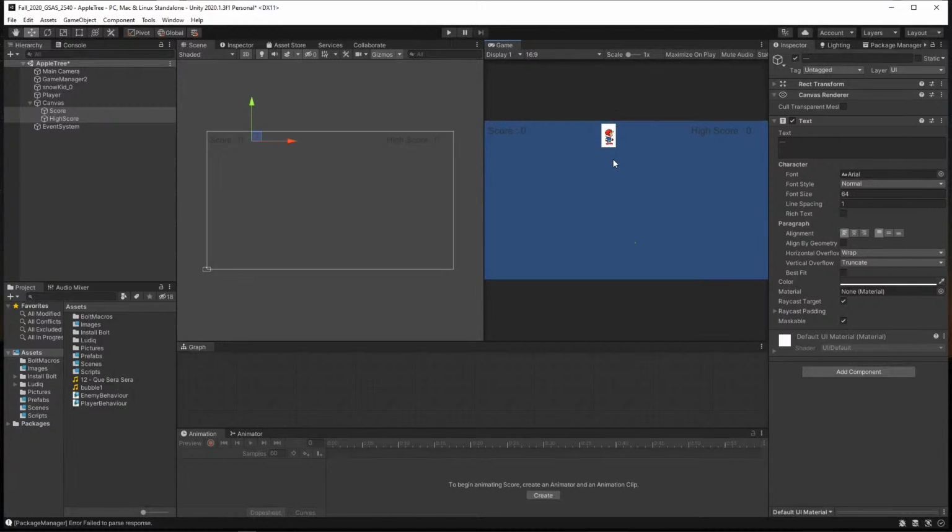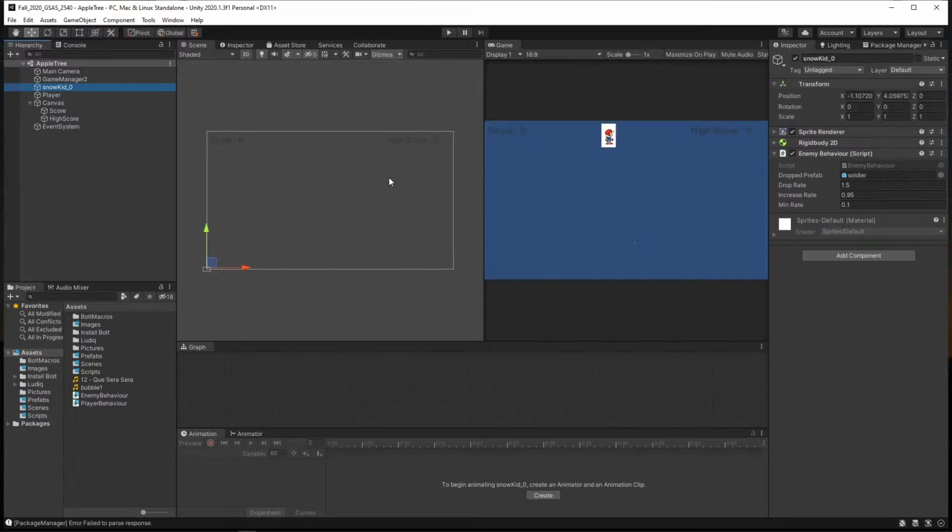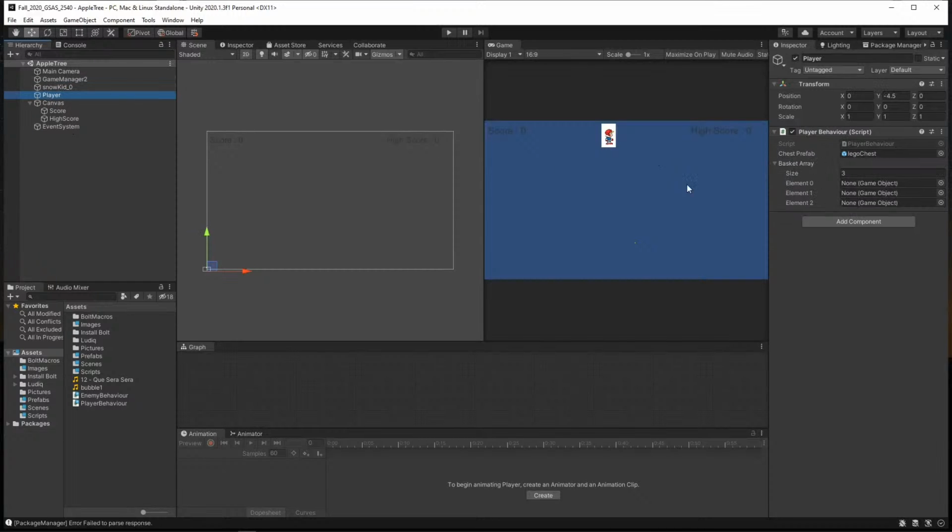Whew. Save our work. Save often. If I had a collaborative project, I would push that up to publish to the project and so on right now and make sure it's going to persist. But let's go back now. We're not doing things in the game manager. The snow kid is the one that has the enemy behavior. Where's our player? There's our player.